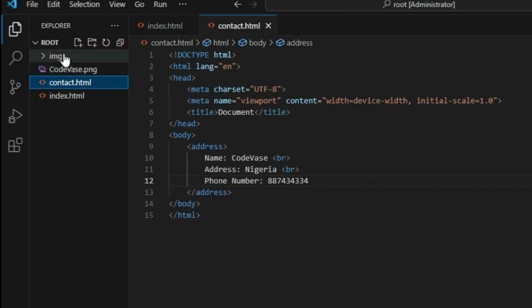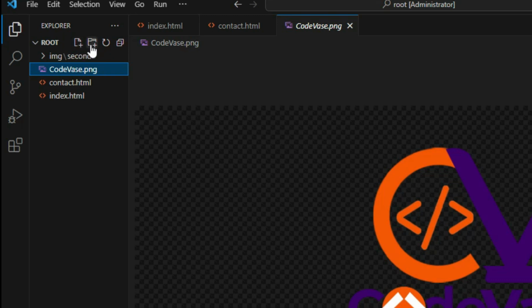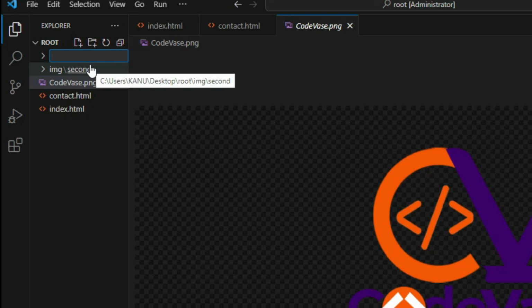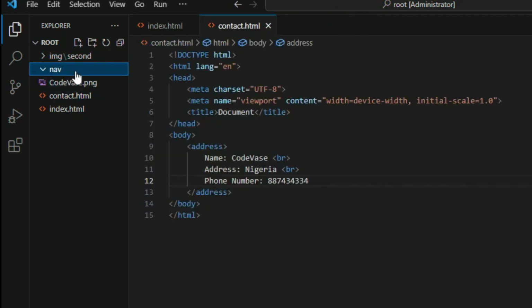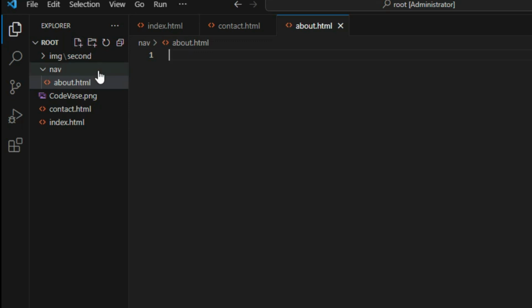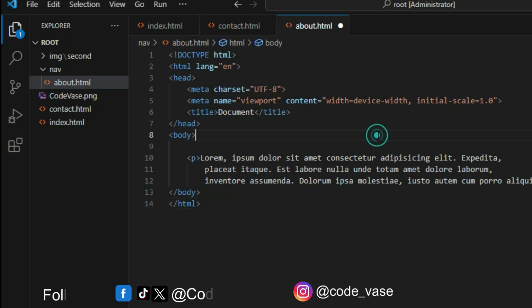Now let me create that particular file inside a folder. Remember, if you want to create a folder using this method, you have to click here and click on the second icon, which is new folder. Let me name it nav. I'm selecting this folder. Once you have selected this folder, you go and click on file. Let me create the about.html file here. Now inside this about.html, let me paste that thing I copied.